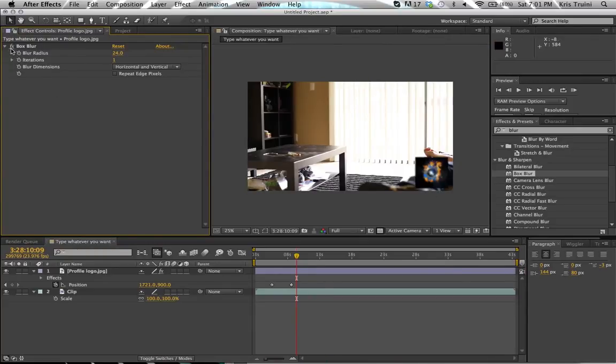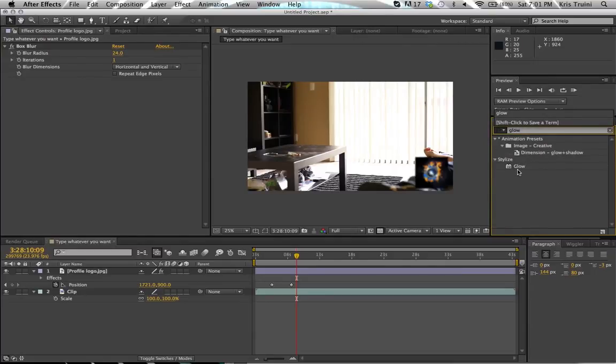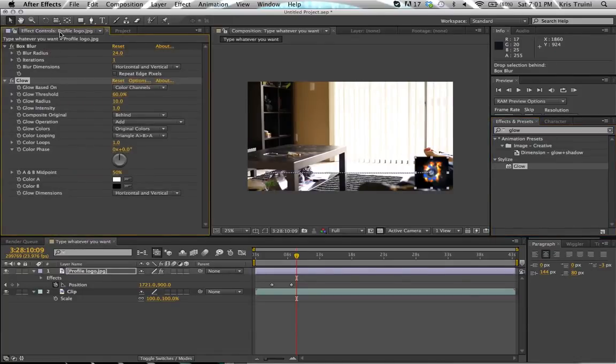Now if we have more than one effect, so let's say I want to add a little glow effect to this layer, I can drag it in the composition panel on the layer and the timeline panel on the layer, or I can even drag it under the previous effect or over the previous effect in the effects controls panel. So now you see that there's a little bit of glow going on.